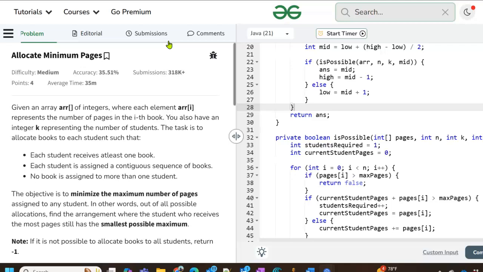In principle, it's pretty clear what we want to do. In practice, it's maybe not that hard to figure out how to implement. But given an array of integers where each element array at i is the number of pages in the ith book. So it's really an array of books. An array of the number of pages in books. You also have an integer k representing the number of students.